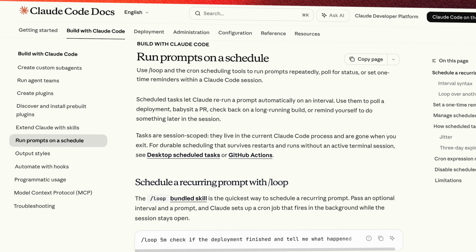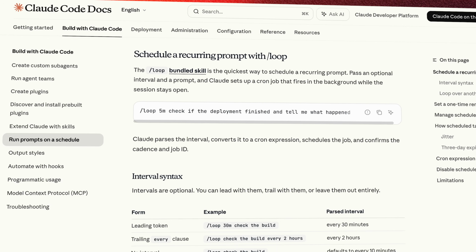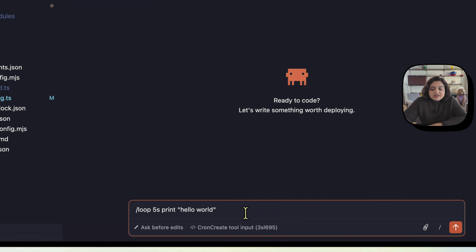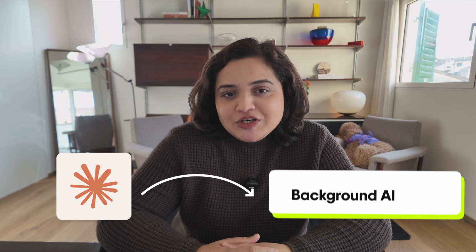They just quietly released a brand new feature called loops. So you can think of it as a cron job, except you can schedule a prompt to run at a specified interval. But it is way more powerful than that. It basically turns your Claude Code from a standard chatbot into a background AI agent that does the busy work for you while you focus on other things.